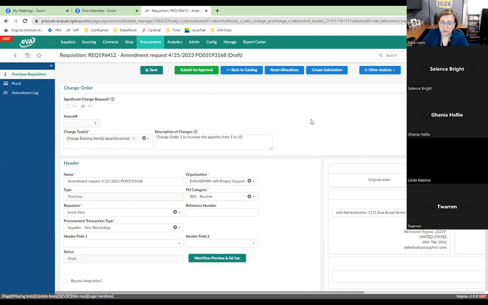And when they're doing a change order, it does go back through the entire approval process. It starts from the beginning, and that's not something that can currently be changed because, as we talked about, that significant change request is set to yes for right now until everybody gets more familiar with the system.